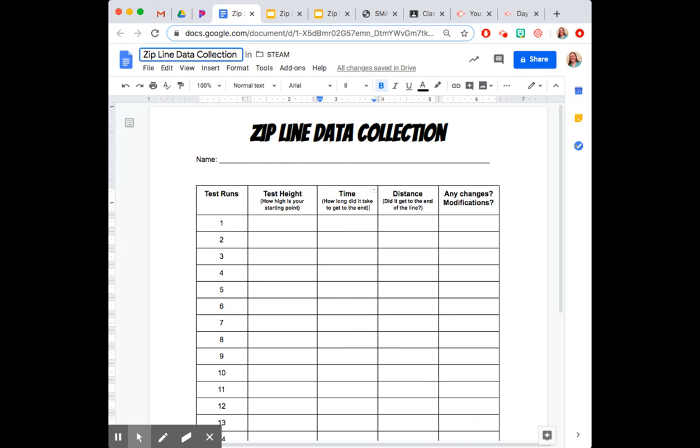You can test what is the height of your zip line, how long does it take for your person or object to get from the beginning to the end, how long is your zip line, and then with each trial, did you do any modifications or changes from one trial to another?